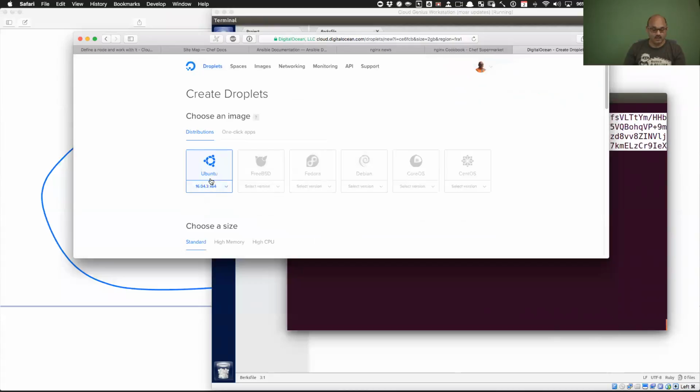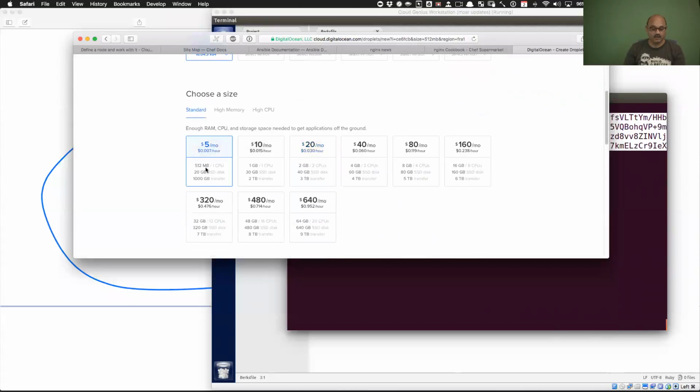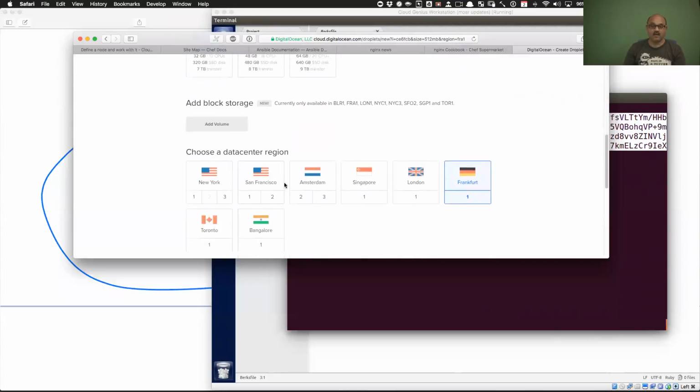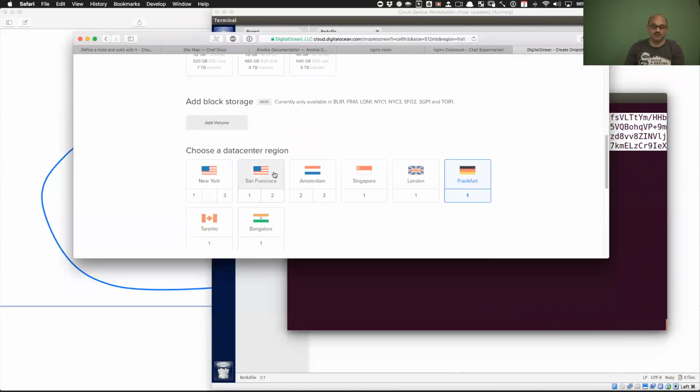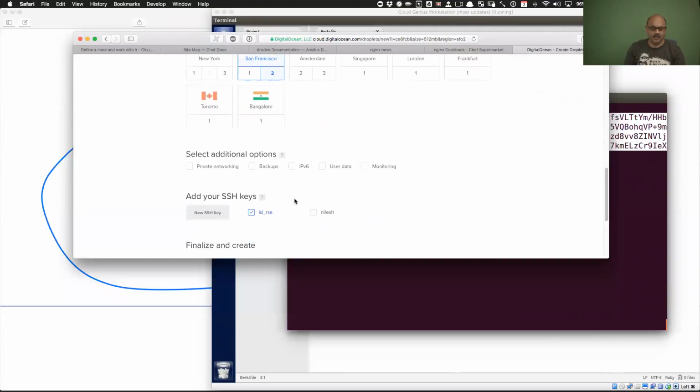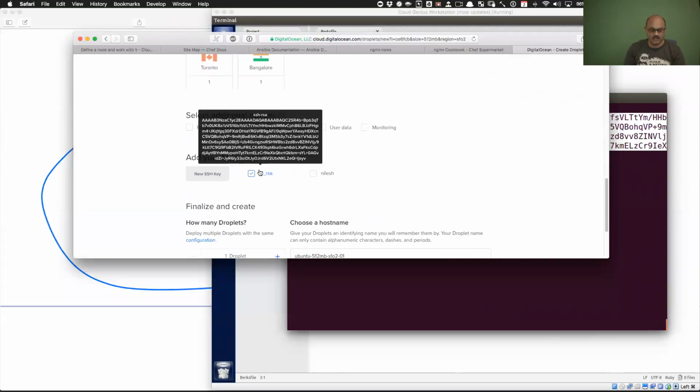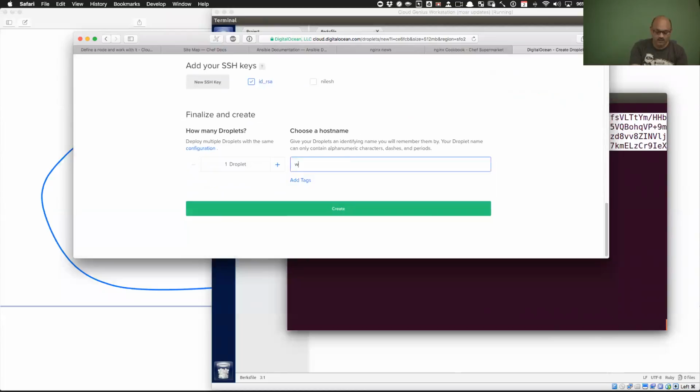And I'm going to choose Ubuntu, choose the $5 cheapo machine. You have $10 of credit available for free with this cloud. So you can totally use that, no problem. It's not going to cost you money as such. Only the coupon will spend away. $10 that I think you already have. So San Francisco, and here I'm going to select my ID_RSA key pair and give it a name, web1. And then create that droplet.